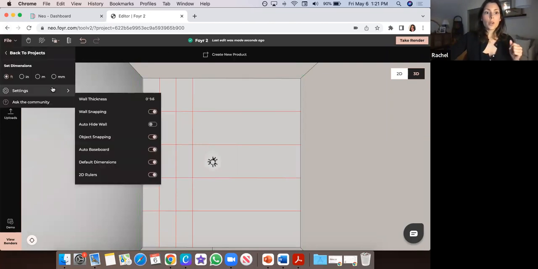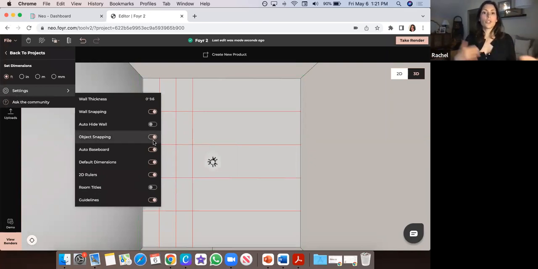You just want to make sure that object snapping here under your settings is turned on. The default is that it will be turned on, but sometimes it's useful to turn object snapping off. If you do that, and then you go to use guidelines and you want it to snap, it won't snap for you because you've told it you don't want it to snap. So just check that first, okay?